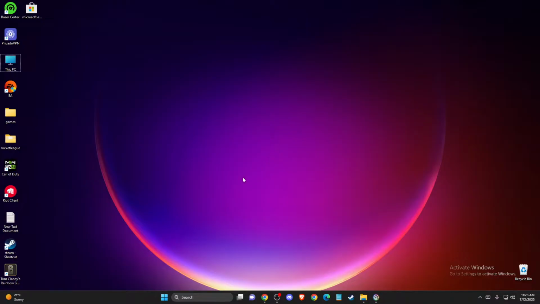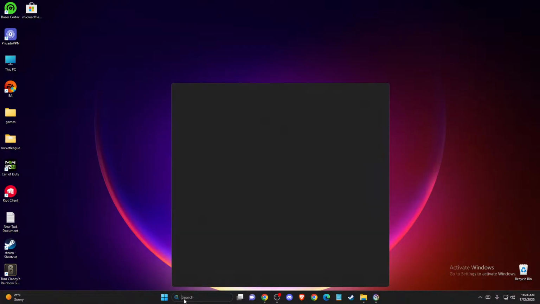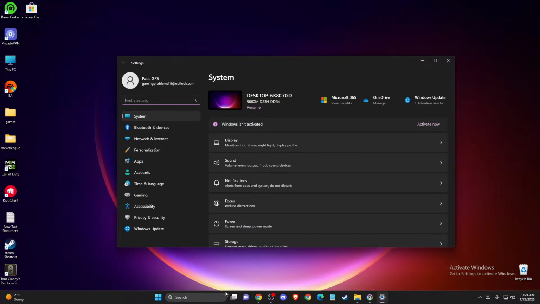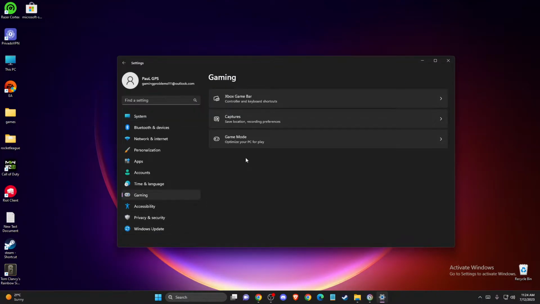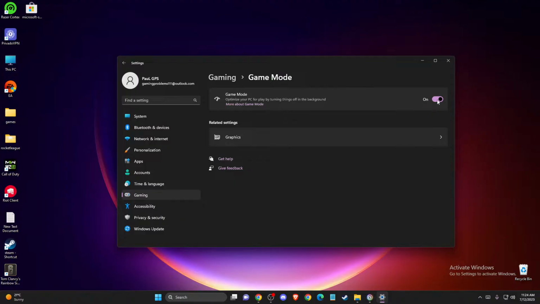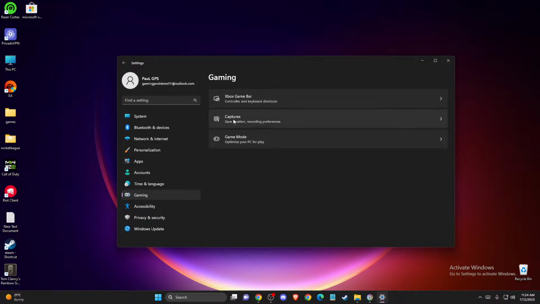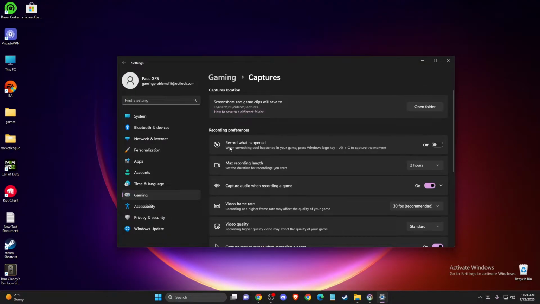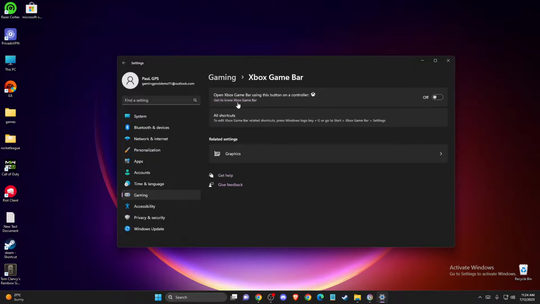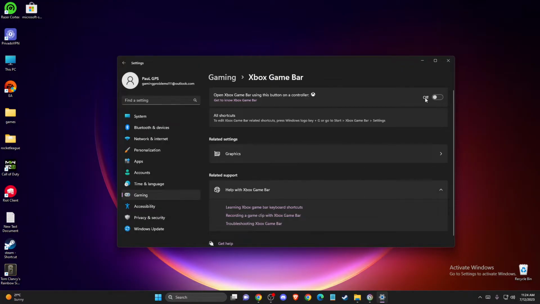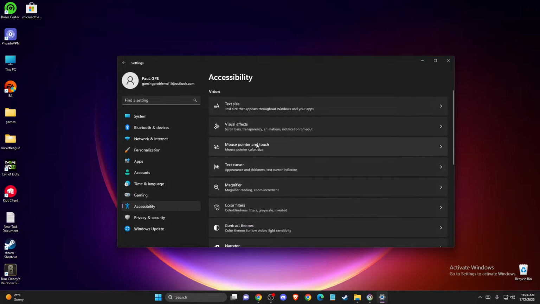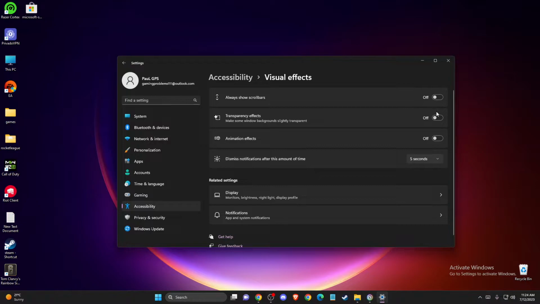And if the problem persists, then another thing that you can do here is to go to settings, and then you need to go to gaming, game mode, make sure that this option is on. Go back to gaming, captures, make sure record what happened is off. And then on Xbox game bar, make sure that this option is off as well. Then go to accessibility, visual effects, and make sure that these three options are off as well: always show scroll bars, transparency effects, and animation effects here.